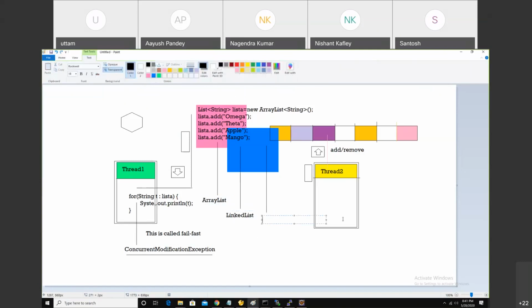We have linked list and we have vector. Understood? And in Java, we have only array list and linked list, and there is a stack also. Stack is the child of vector. You got it? But let me tell you, there is another data structure also for the list.